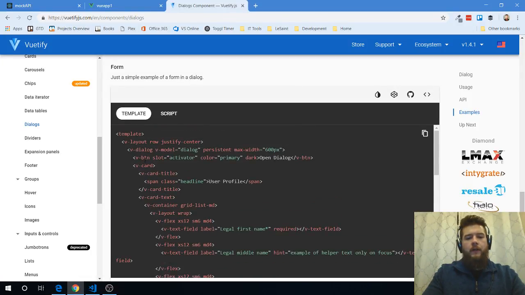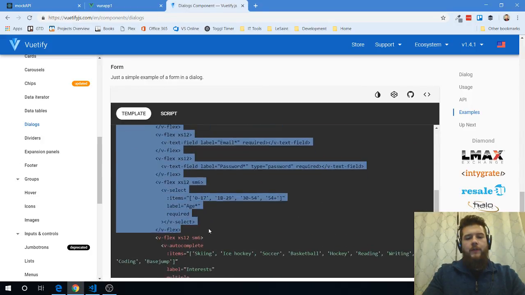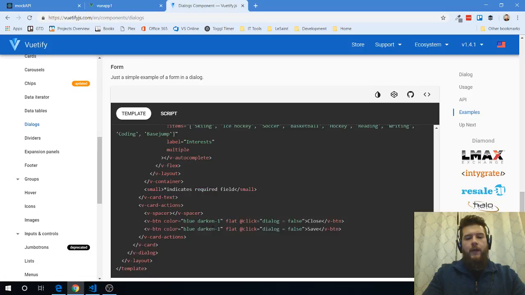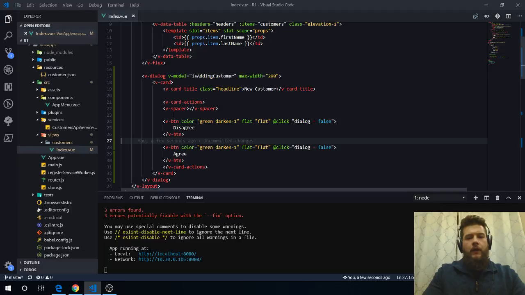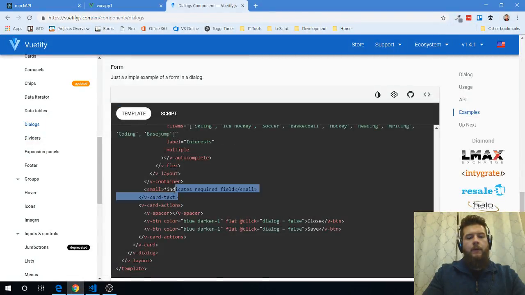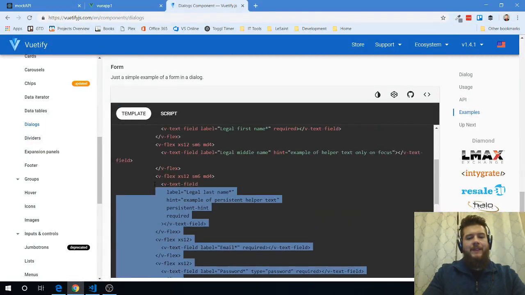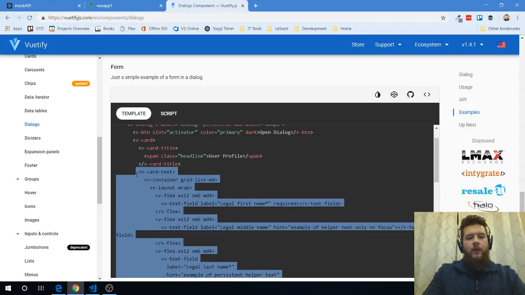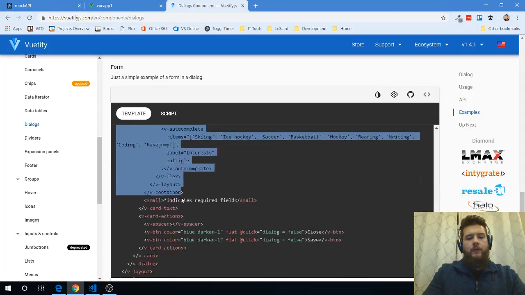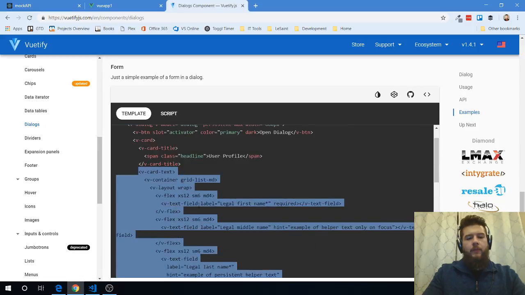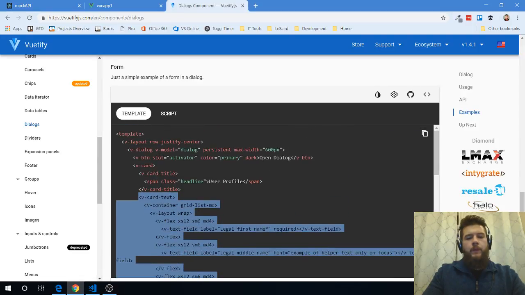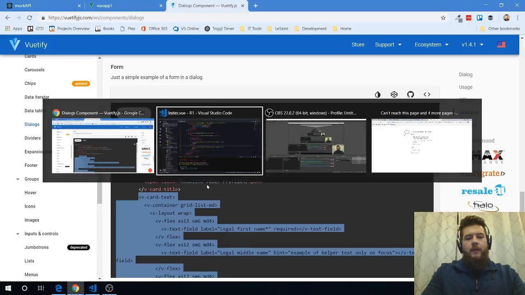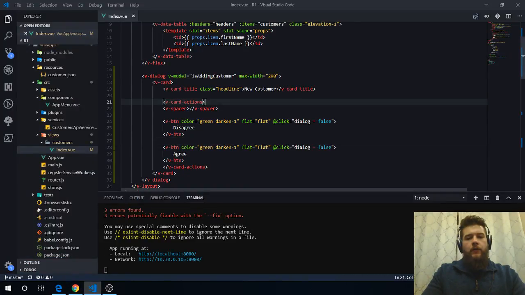Let's see, V dialog, V button, activator, V card. So the V card looks like it's inside the dialog. So let's grab that. V card. Do I got V card over here? Yeah, I do. Okay, so I'm going to grab everything inside of V card text because that looks like that is where all of our actions are happening. Span class headline user profile. Do I have headline here? Yeah, so all right, so we got V card actions, we got a spacer.